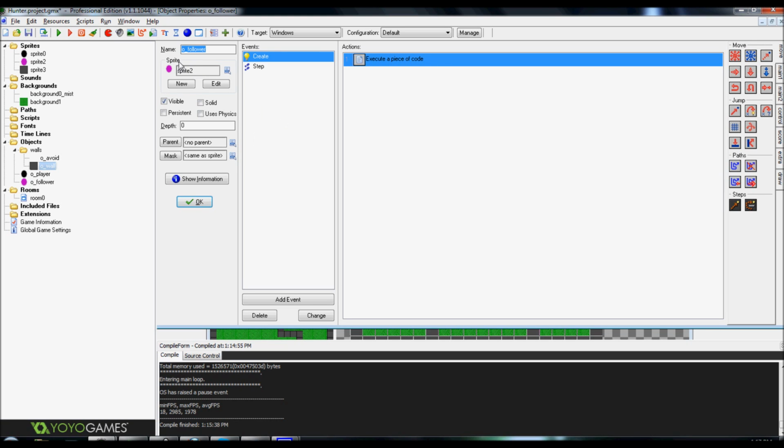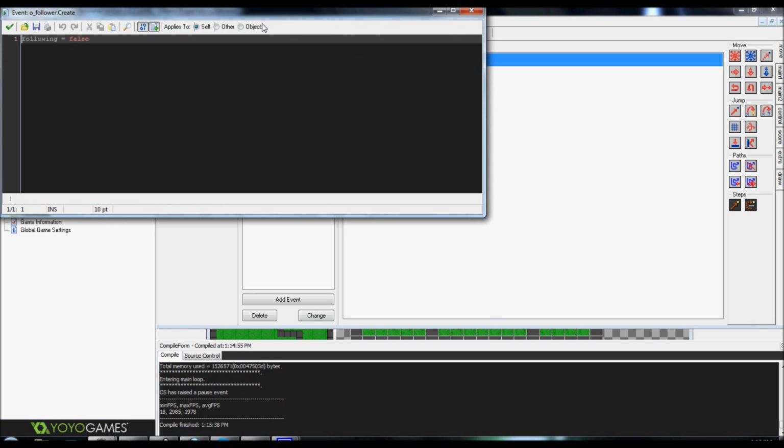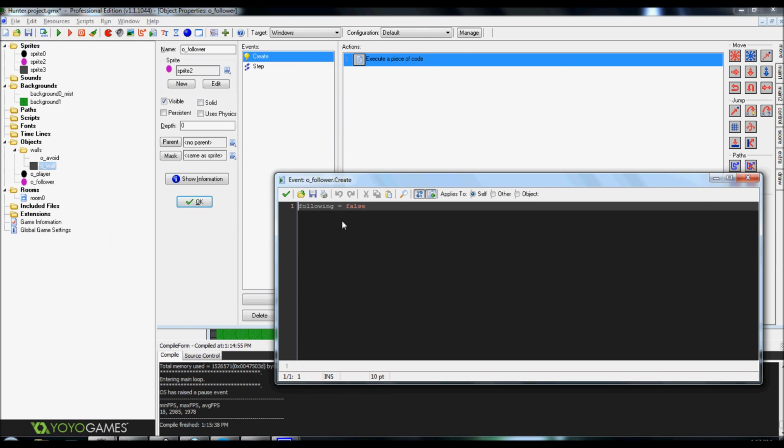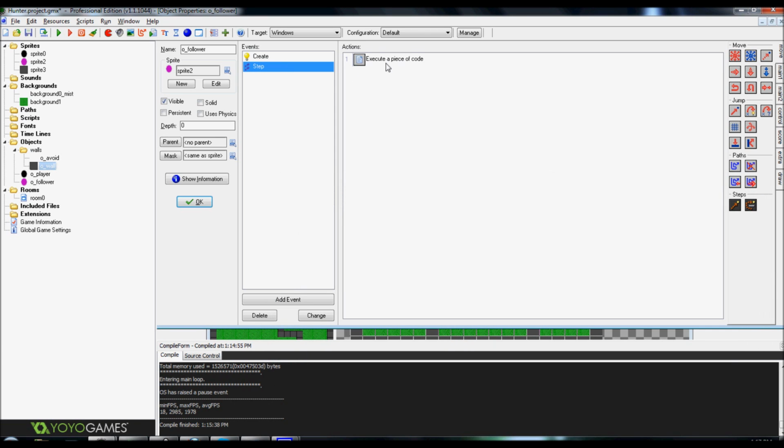Alright. Now let's go back to our NPC slash follower. In the create event, we're going to set up a variable. We're going to call it following. We're going to set it to false. Basically, this tracks whether the NPC is following or not. Very simple. And going to the step event.